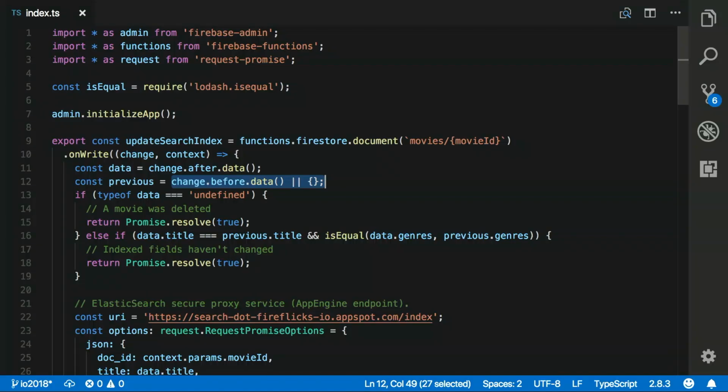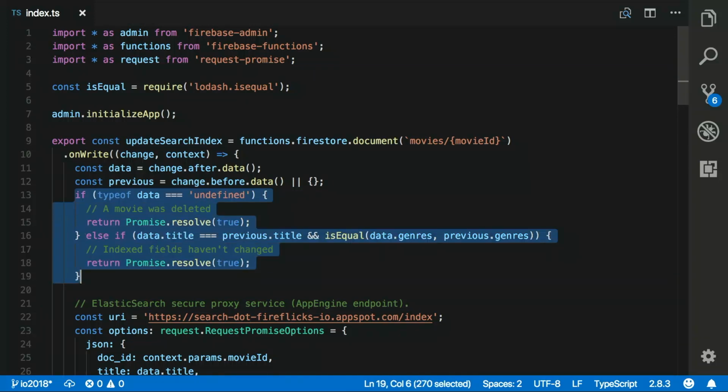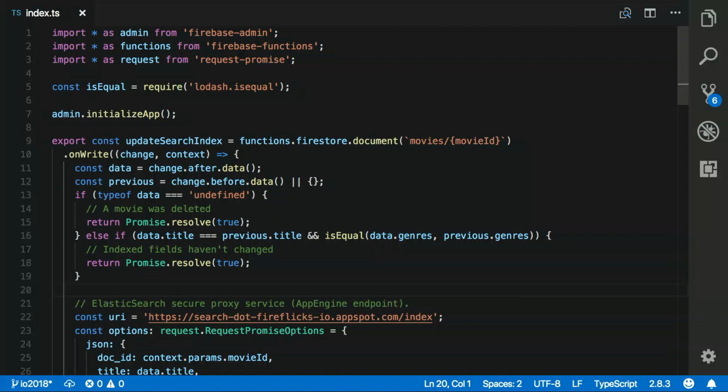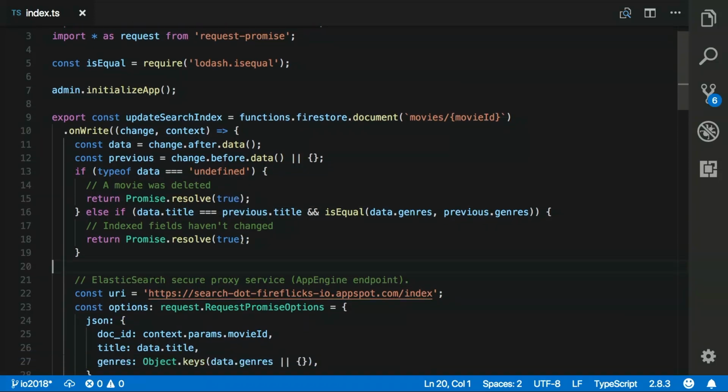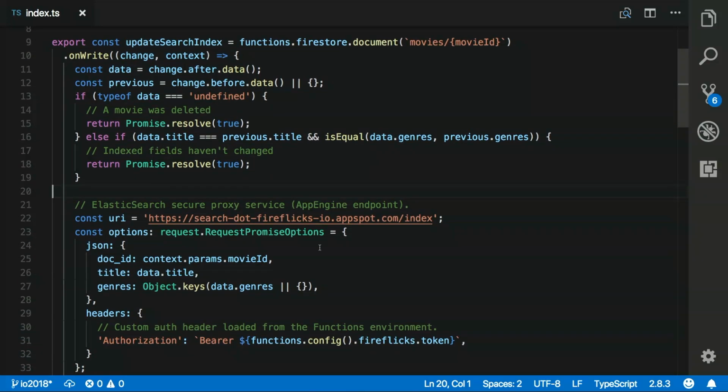We do a couple of quick checks before we go updating our indexes, because there are some situations where we won't need to do that. So for instance, if the type of data is undefined, as in the movie was just deleted, we're going to return a promise that is resolved with true. And we return out of this to clean up the function. It doesn't need to do any more work. Otherwise, we check if the title or the genres are changed. If they weren't, again, we don't need to update the indexes, because currently, that is what we are indexing.